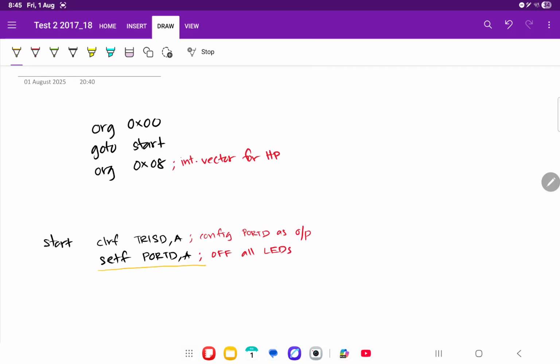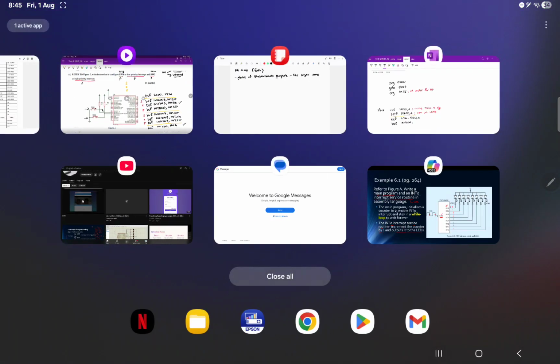The next thing that we want to do is configure the interrupt. Interrupt 0 is by default high priority. You cannot change it to low priority. So which means now we want to configure bit set F, RCON, IPEN. This is by default always comes. Okay. Then we want to always clear the flag. So the flag of INTCON, where is it?